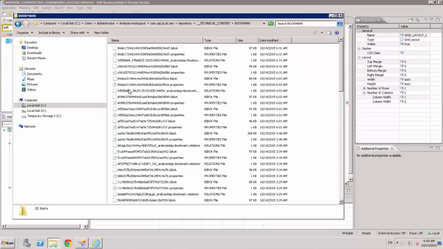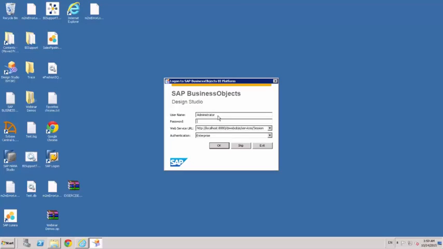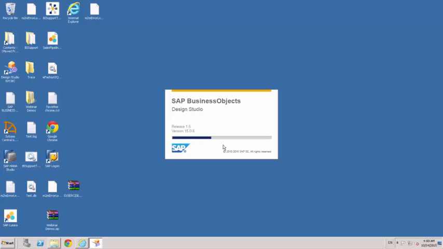So now I have a frag_sales user. This is the design studio in the BIP mode. You will log in with the sales user, and you will try to create an application. So let me just fast forward this. You will use the generic analysis template, and then you will go to the launchpad.